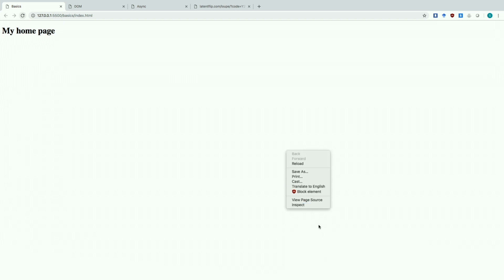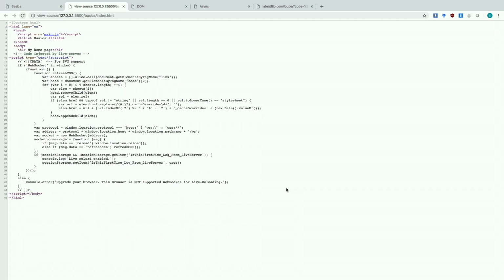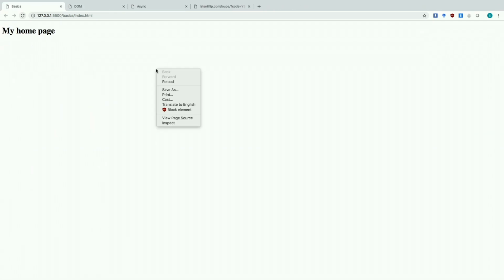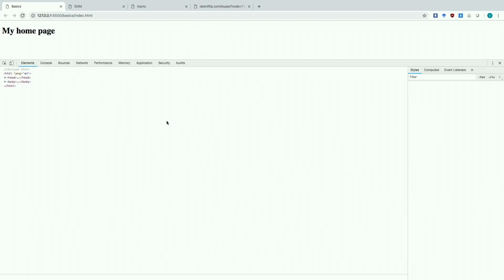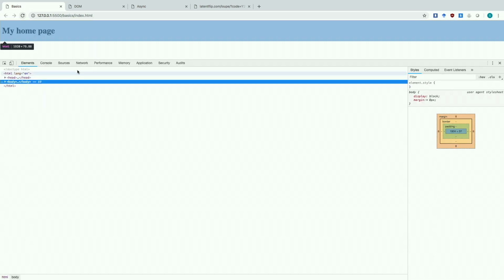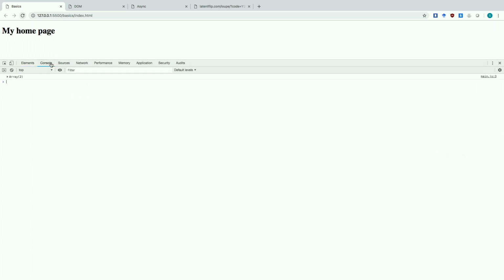You can literally open up the inspect option. And this brings us a bunch of options. Because we're dealing with JavaScript, what we're concerned about is the console. So the console is where we can write random JavaScript code and execute it and see what happens.